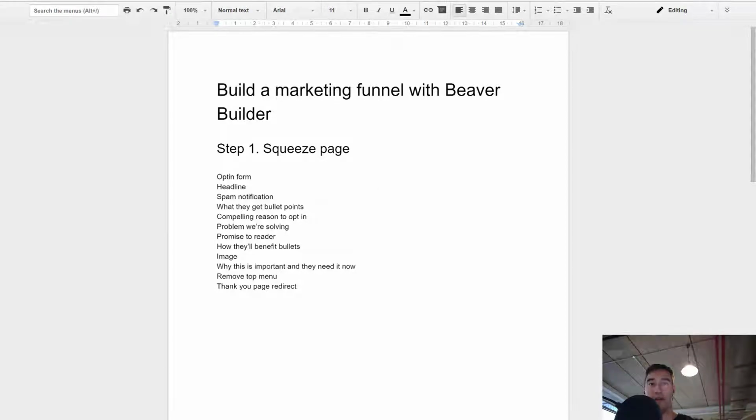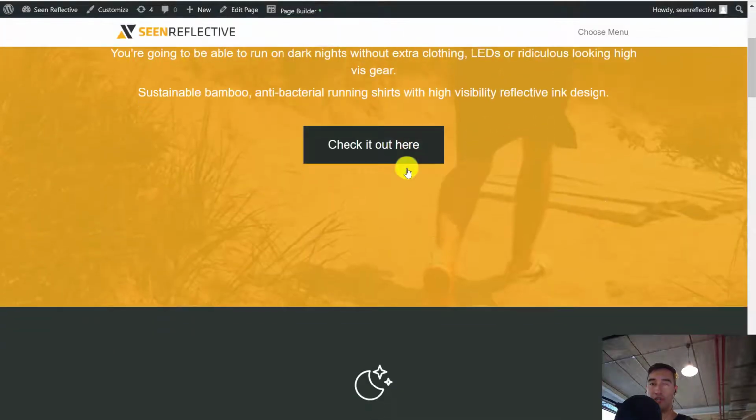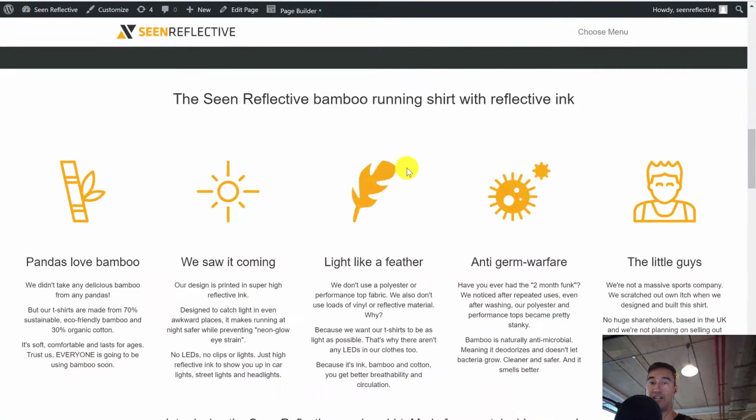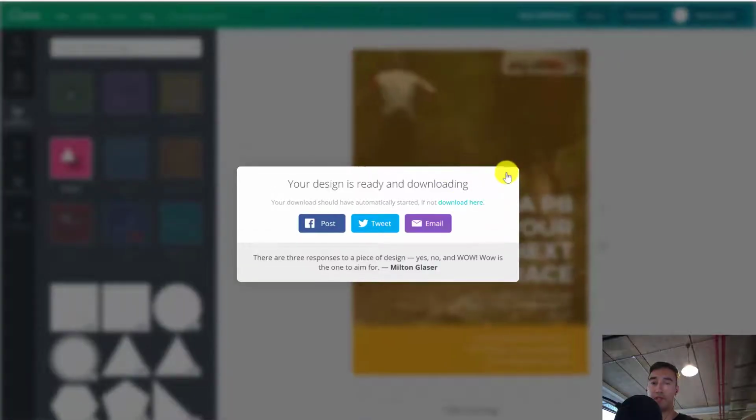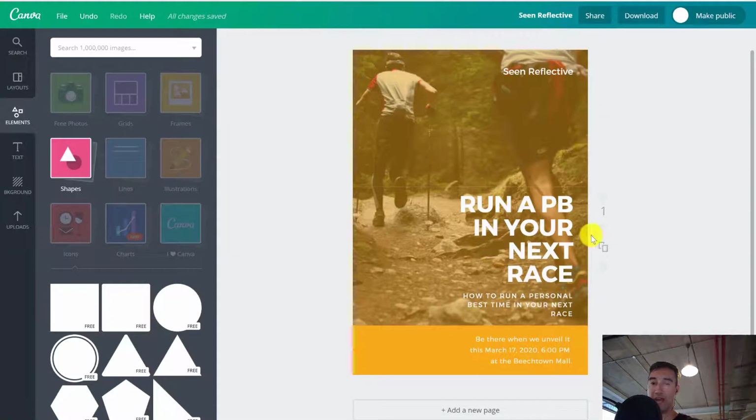Now I've got my website here. It's something that we're working on just kind of in the background. It's a product, it's a t-shirt, it's a running t-shirt, and we've basically created a guide, a personal best running guide. As you can see here, run a PB on your next race. This is just in Canva. We've just whipped this up really quick. We have actually got the proper lead magnet being created, but I don't want to focus too much on that because I want to focus on the squeeze page, how we're creating the squeeze page.